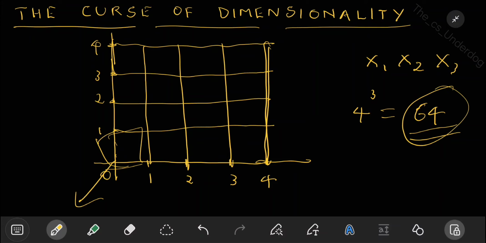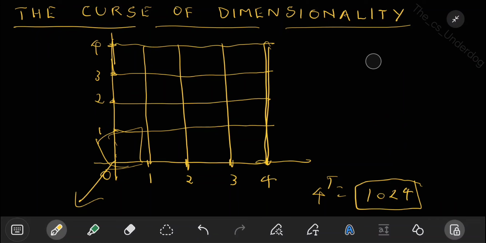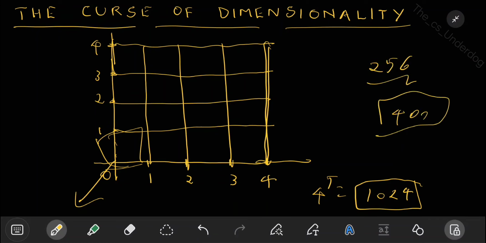What is the next step? Next step is 4 power 4. It will be 256 boxes. If there is one more dimension that comes in, 4 power 5, then it will become 1024 boxes. Just imagine, even in case of 256 boxes, you have a total of 400 data points, which means there is 1 or 2 points in each box if it is distributed in a very balanced manner, right?